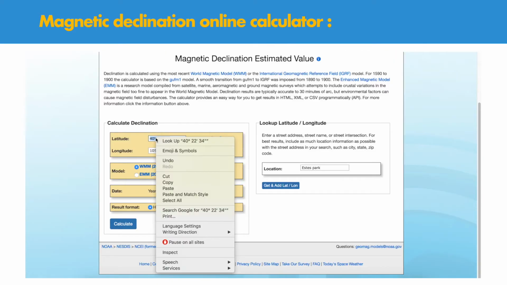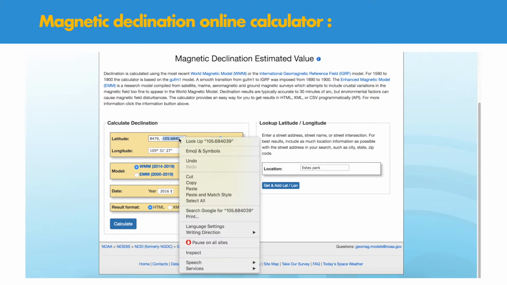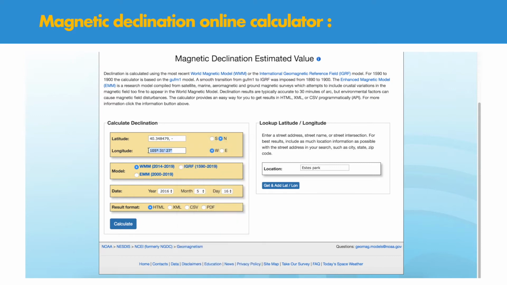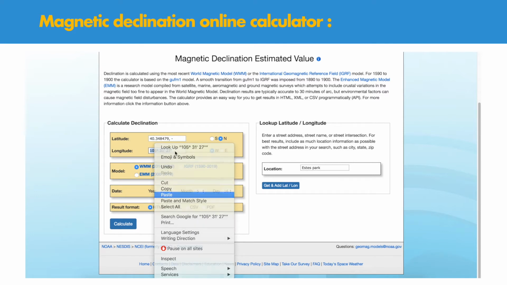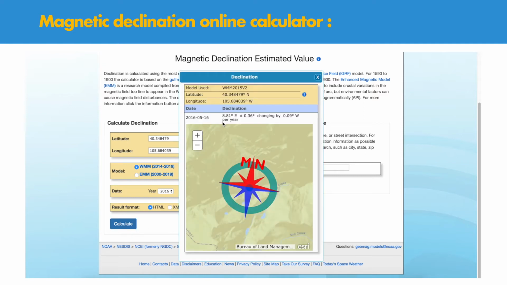In this case, the first value is positive and the second one is negative. Copy them like that. For latitude, the positive is north and the negative is south. For longitude, what's positive is east and what's negative is west. Click on Calculate. As you see, the more we give this tool the exact place, the more the results get closer to the National Geographic declination value.